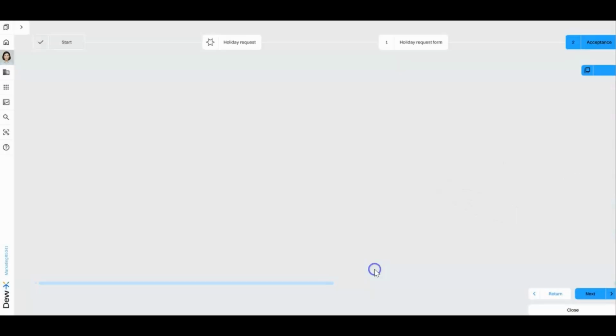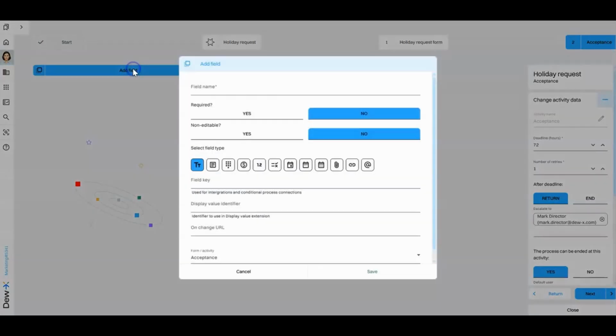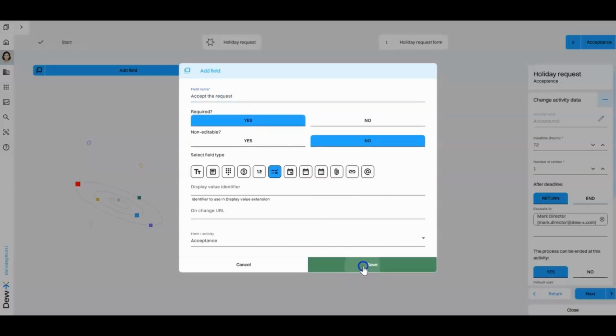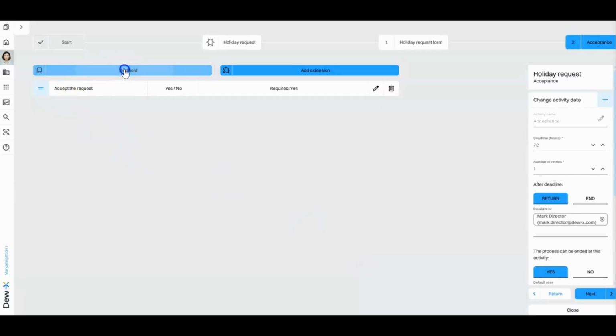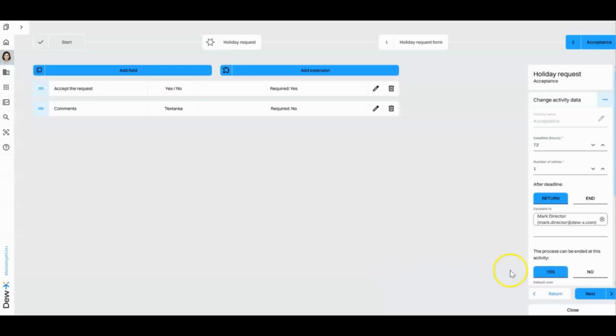Click Next. Now let's build the acceptance form. This form will consist of two fields. The first one will be a Yes/No field. Accept the request. Mark it as required and save the field. The second field will be Comments, added as a text area field. When the form is ready, click Next and choose Add another activity.